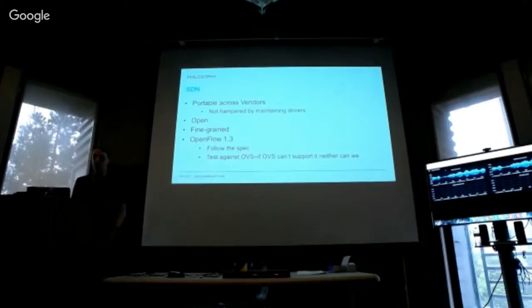There's why we went with OpenFlow. It's pretty straightforward. We have the philosophy that we'll do what OpenFlow allows us. Sometimes that can be a bit of a pain. We try to stick to the spec. And all the testing is built against Open vSwitch. So it's not just the spec, it's also the parts of the spec that Open vSwitch supports. So if it's not in Open vSwitch, we can't really do it because we can't test it.